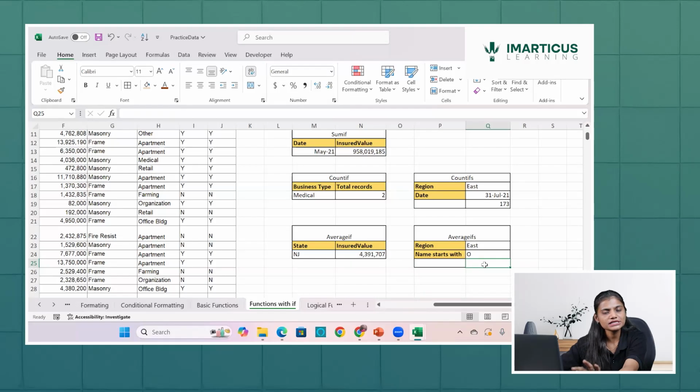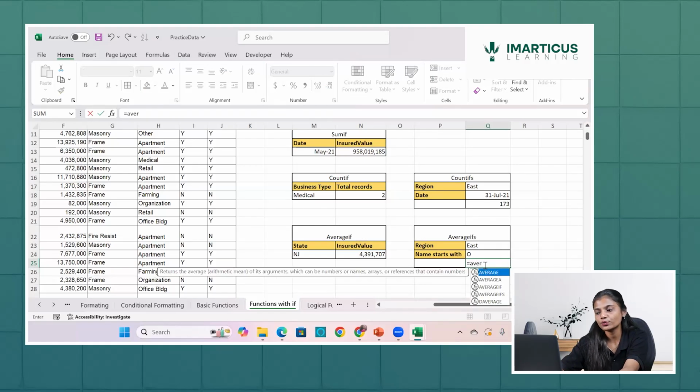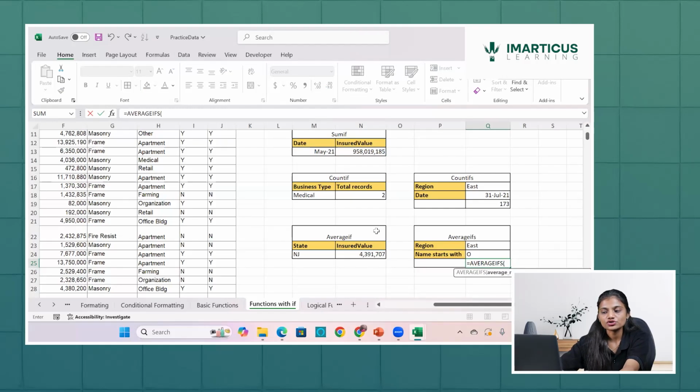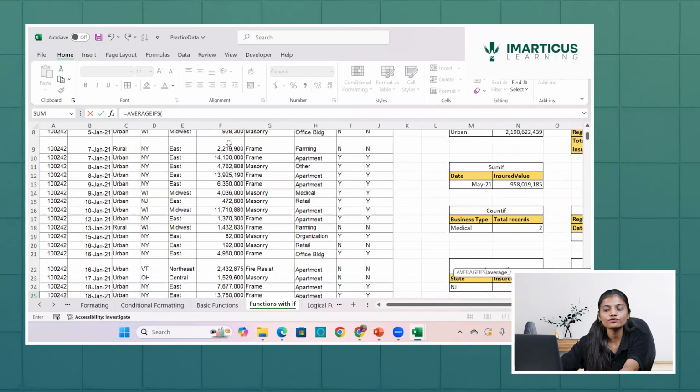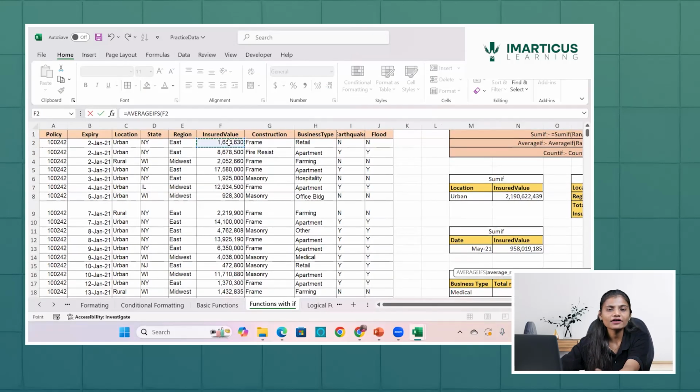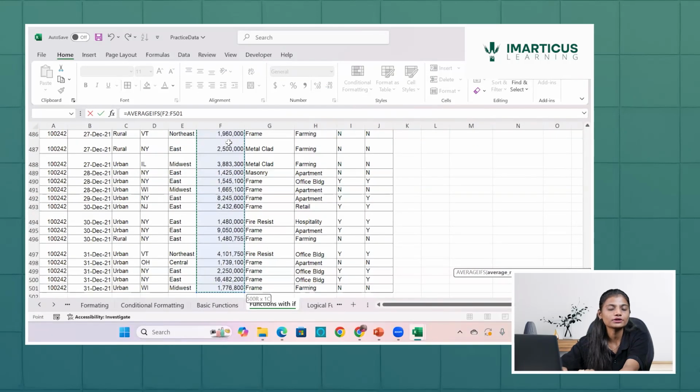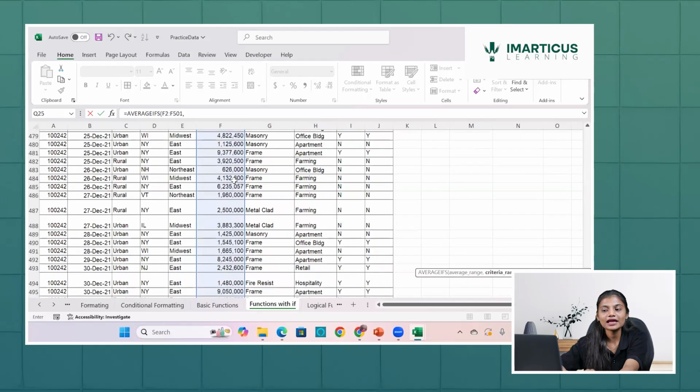AVERAGEIFS means it will find the average based not on one specific condition but also on multiple conditions. AVERAGEIF will take only one; AVERAGEIFS will take one or more than one. So here, I want AVERAGEIFS, not AVERAGEIF. Now, average range. What they are asking is which range I want to find the average of. Average of the insured values, so this is the range of values I want to use in calculating the average. So, average range, comma, criteria range 1.